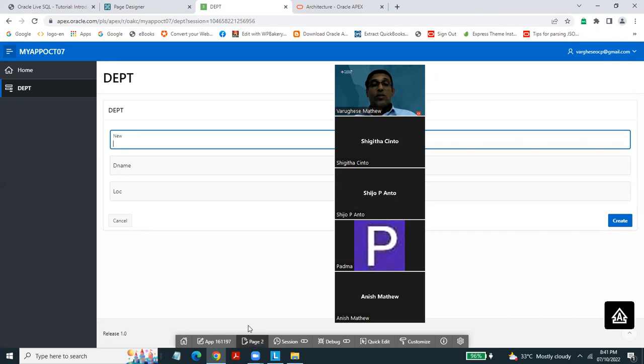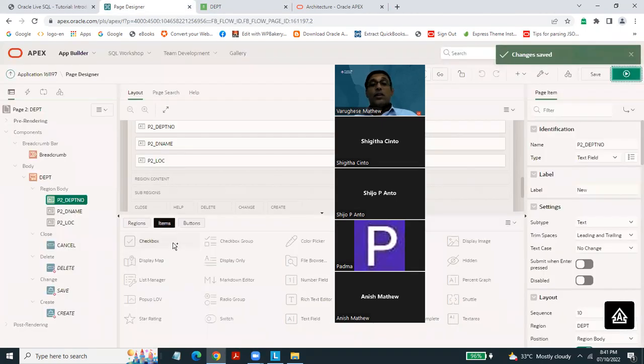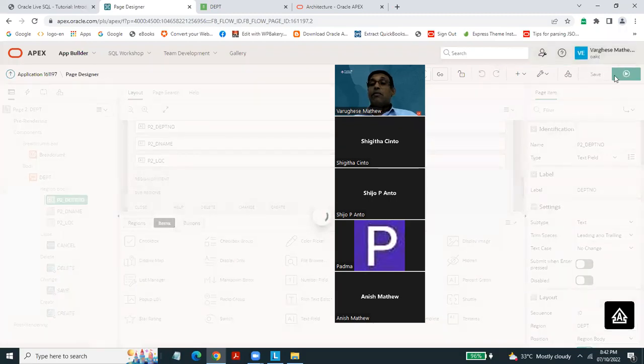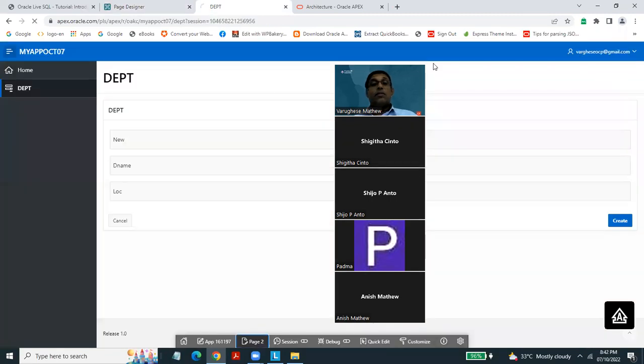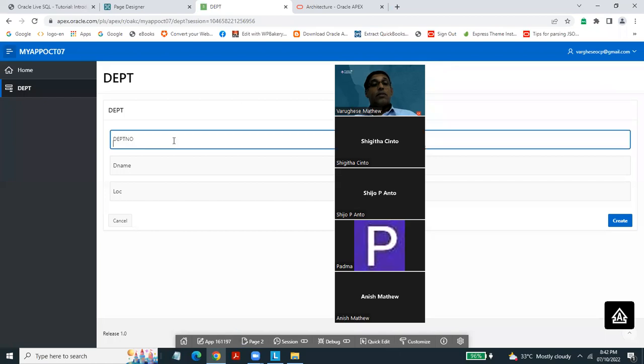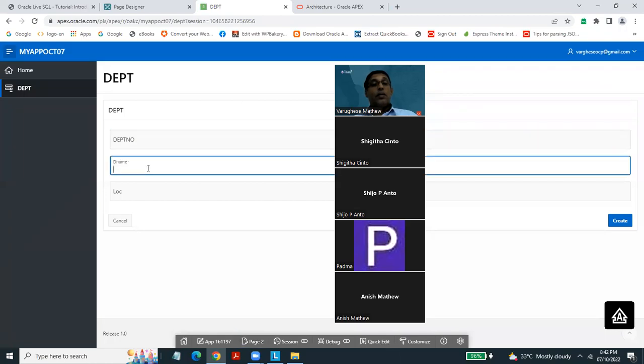So again I'll go back to the page, because right now you can see below there are two things, page and application. So I'll click on the page and change the label here to department number. I have changed the label, and save and then run. Now you can see department number, department name and location.